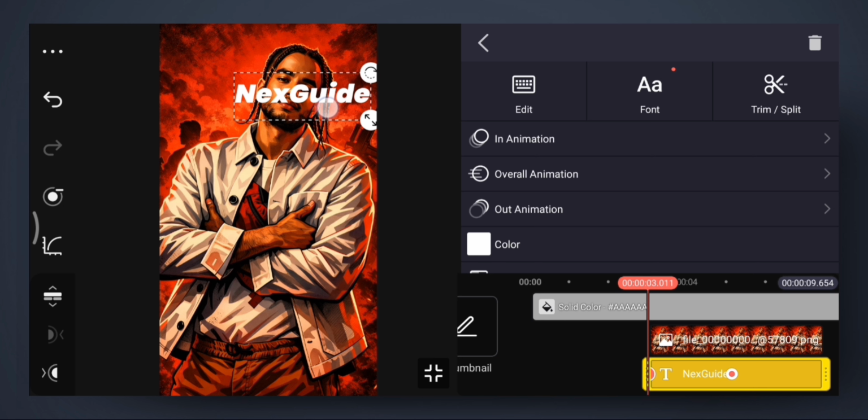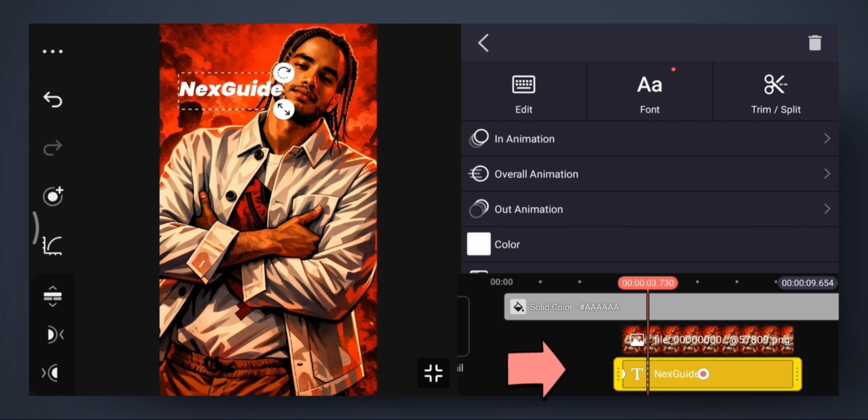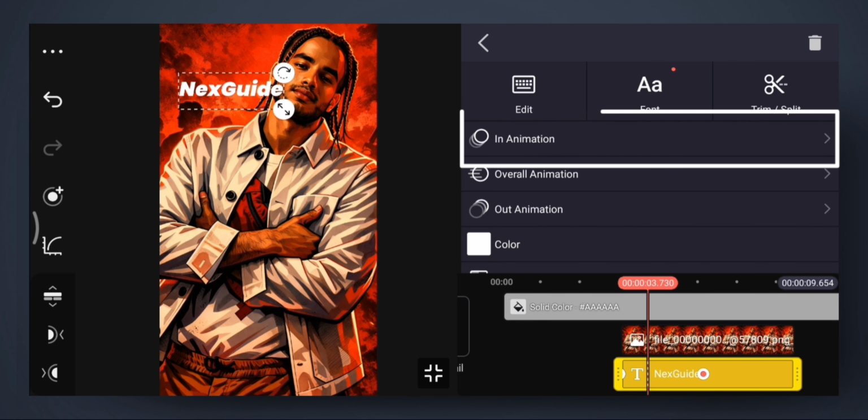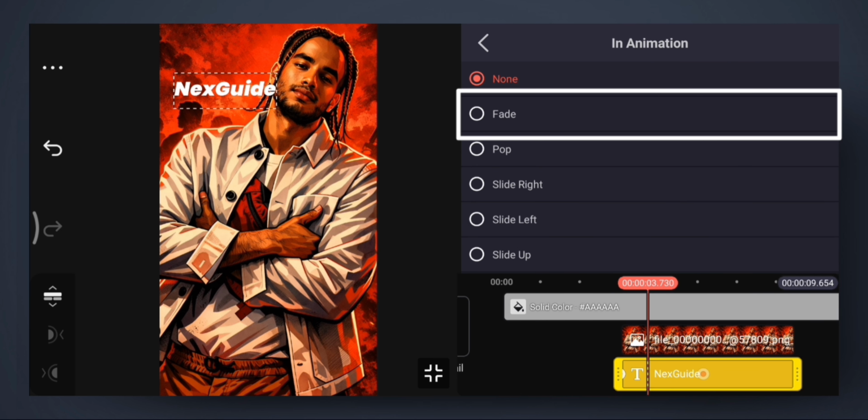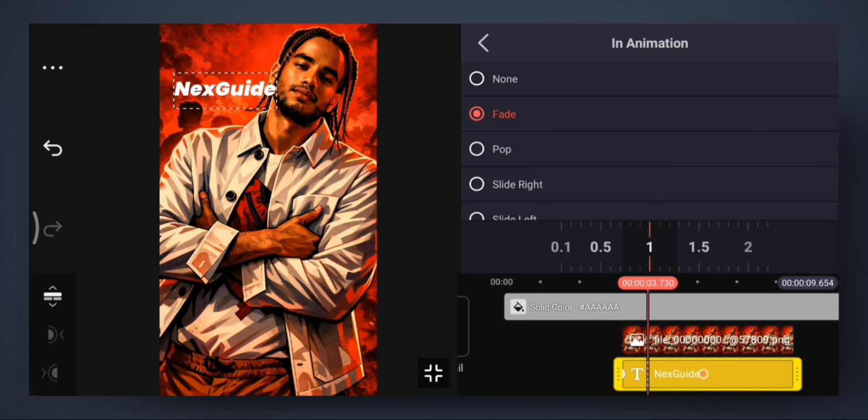To make this animation smooth and satisfying, place the timeline bar between the two keyframes. Tap on the graph icon, select this option, hit Add, and gently stretch the graph like this. After that, add a simple in animation. Select the text layer, tap on In Animations, choose Fade, and make it a little faster using the slider.